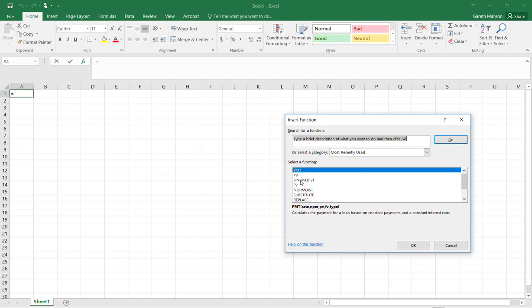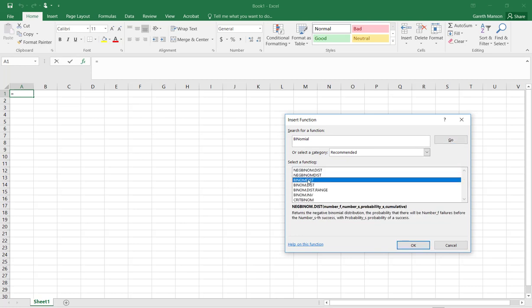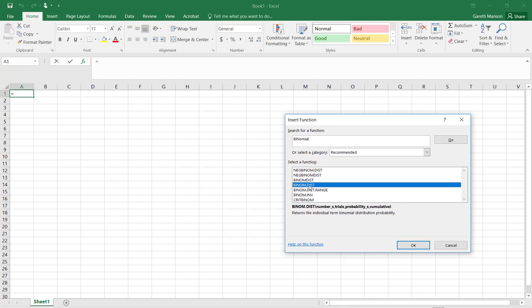If I wanted to do a binomial probability calculation, I just start typing binomial and click go, and it will come up with frequency. There we go. So it'll come up with a load of different binomial ones. And then down here, it tells me about what that does.